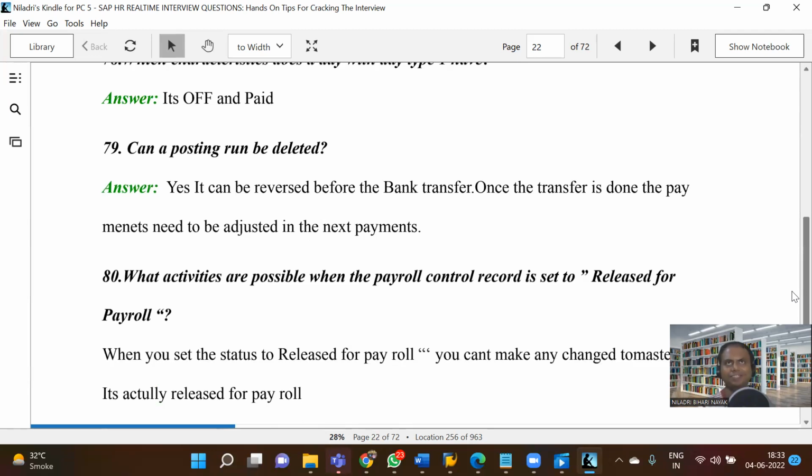Otherwise, there is a lot of mismatch. So we don't want that to be in any payroll system. So basically, you have to delete that. So basically, you can reverse it. Okay, but once the bank transfer is done, it needs to be adjusted. Suppose you identified that the bank transfer is already done, but some mistake is there, then you don't have any choice. You have to do it for the next payroll. So that is the idea. So it depends upon your scenario, whether it is before the bank transfer or after the bank transfer.